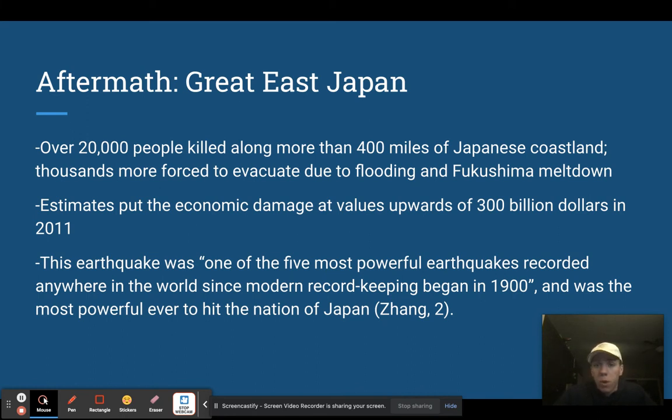And then this earthquake also was one of the most powerful recorded anywhere in the world since records for earthquakes started being kept in 1900. And it was by far the most powerful ever to hit the nation of Japan.